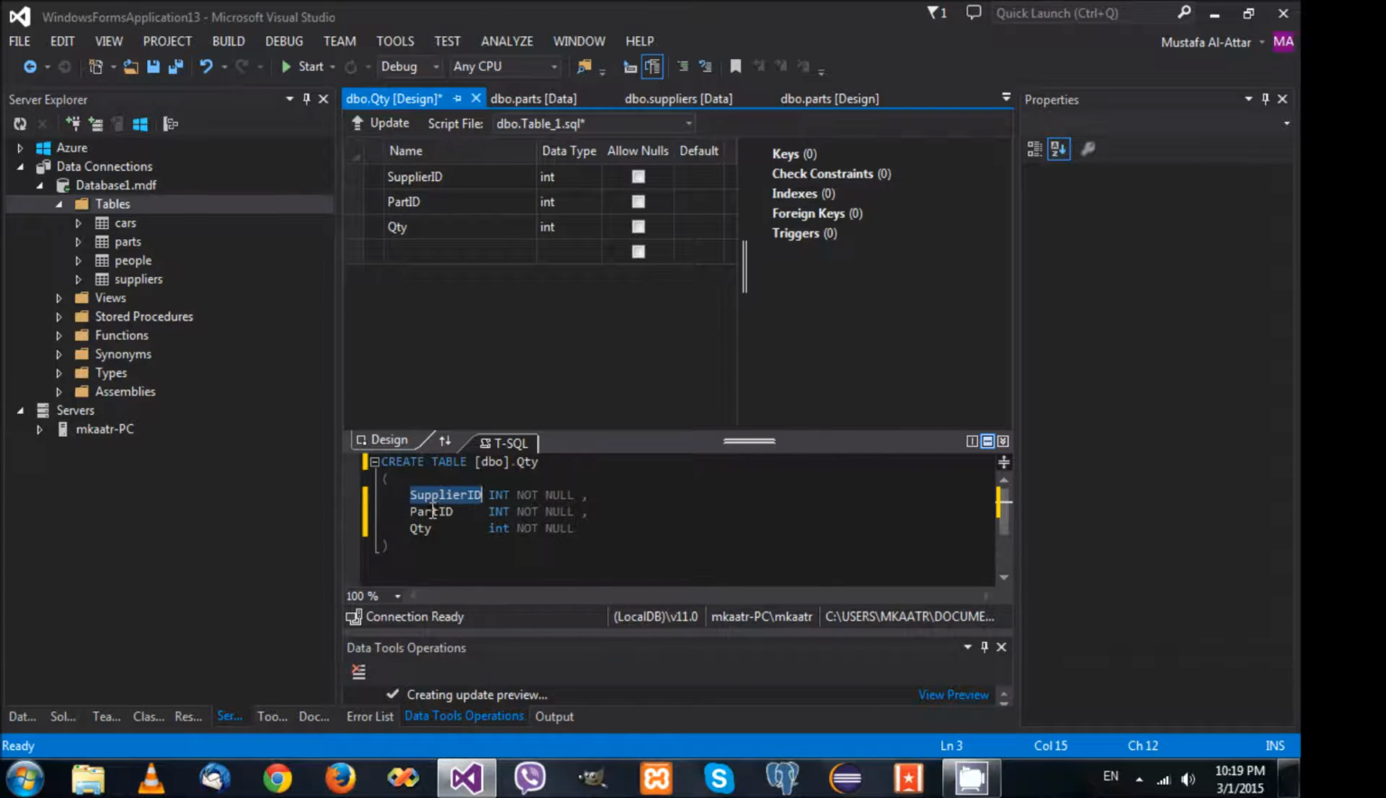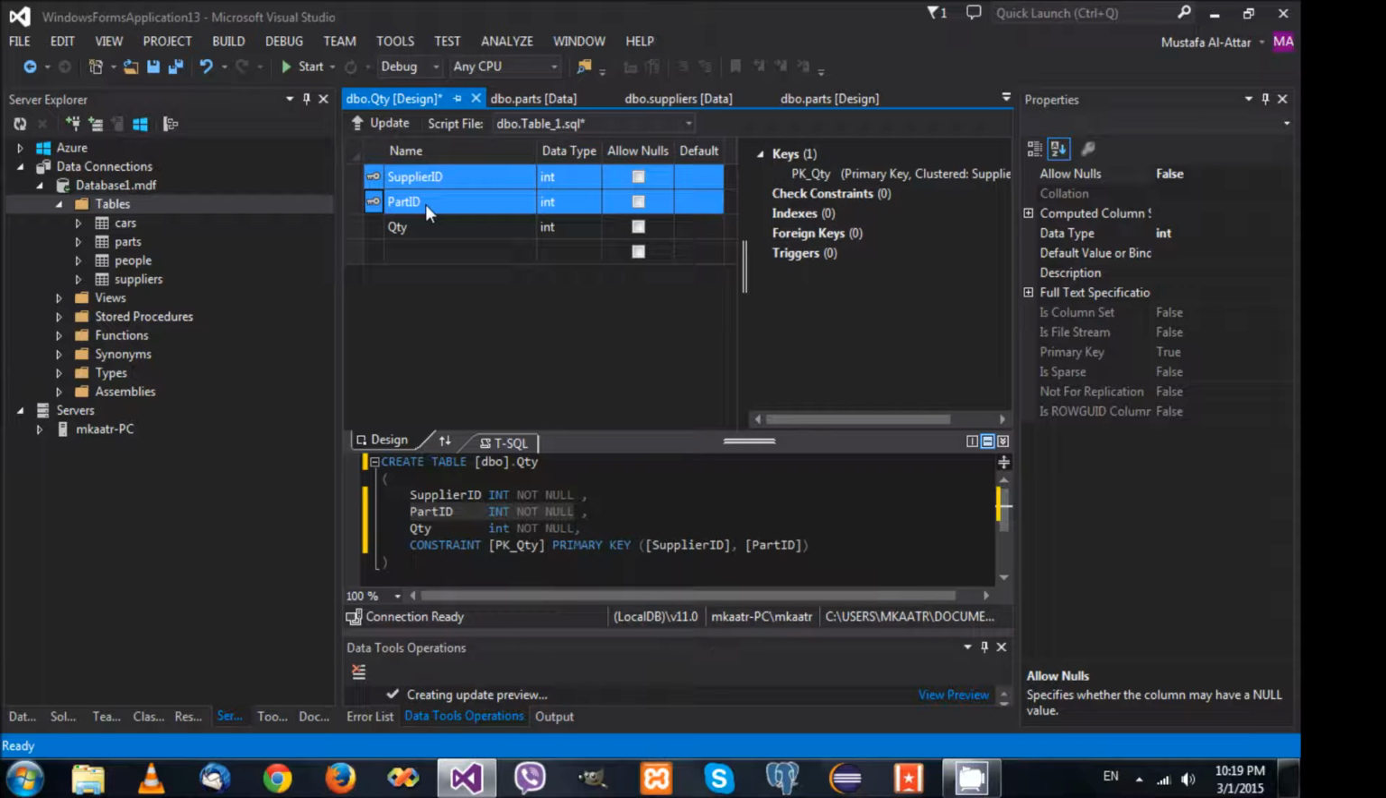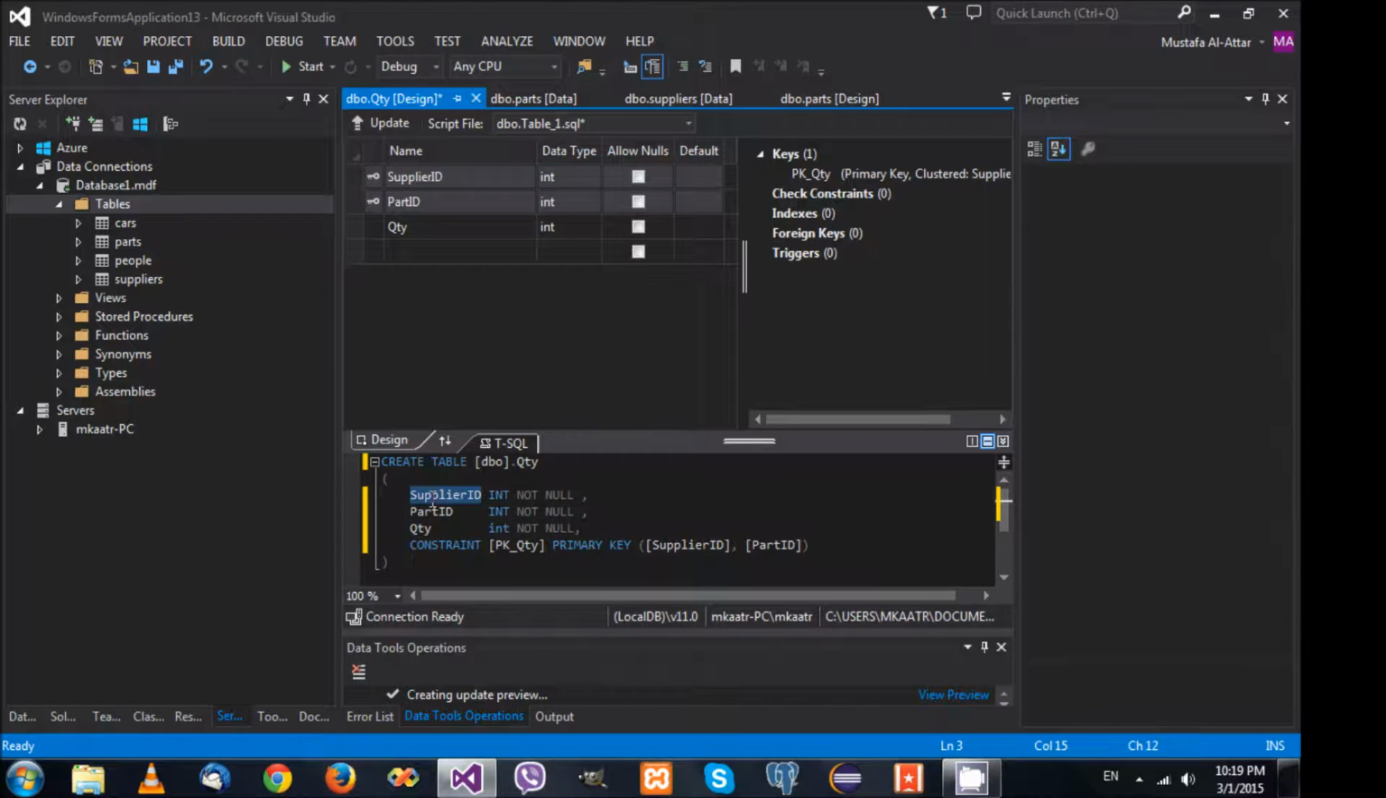So each supplier supplies a part, with a quantity of that specific part. Now I'm gonna select these two. If I remember correctly, I'm gonna say set as primary key. Now check this out. You can actually select multiple columns and make them the primary key. So if the supplier value gets repeated, no problem. If the part ID gets repeated, no problem. But if the combination of supplier and part ID gets repeated, the database management system will reject that. So the primary key now consists of two columns.